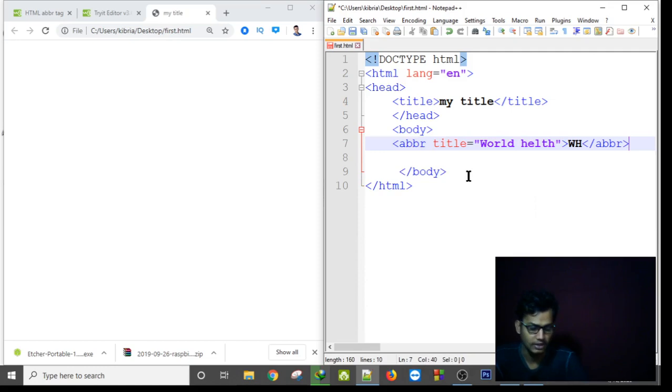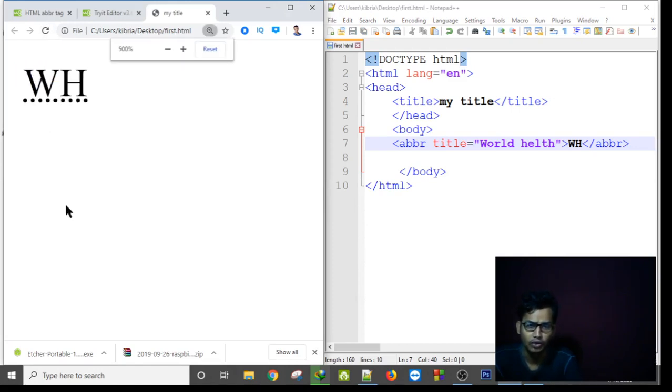And let's see, after saving, as you can see, if I take my cursor to the WS, it is showing me World Health. That means WS meaning World Health. That's how we can use our abbreviation.